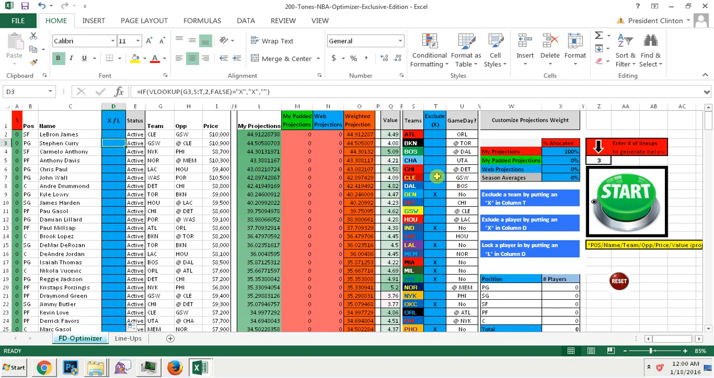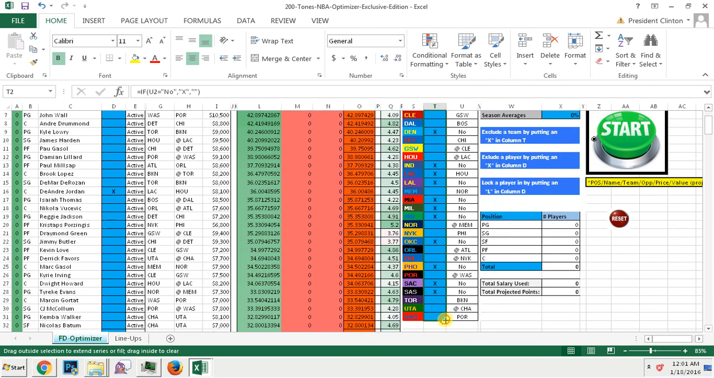One thing I will say, if you want to fade entire teams, what you would do is go over here, say the Clippers are playing tonight. You don't want any players from the Clippers. You can just go over here and put an X, hit enter, and it'll get rid of the whole team once again. I think I showed you guys that though already. And that's it, man, for the night. That's the tutorial. I hope you guys enjoy it, and thanks to everybody who has purchased it.